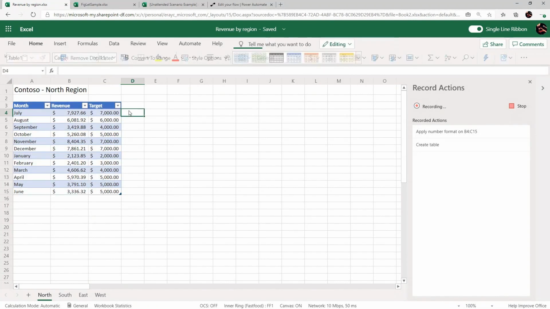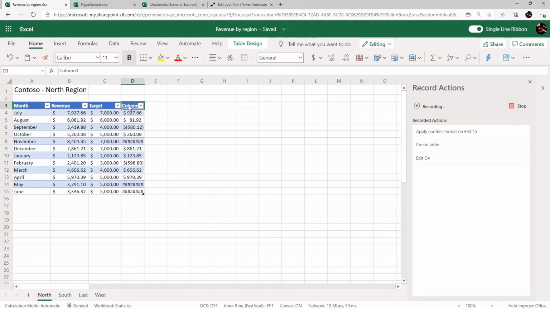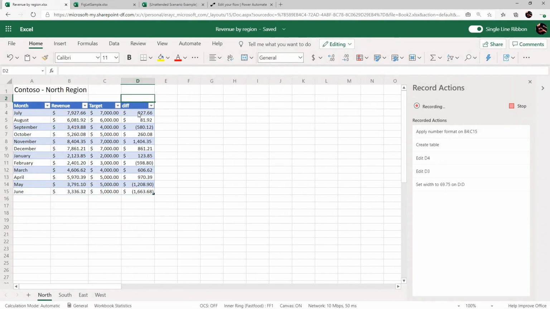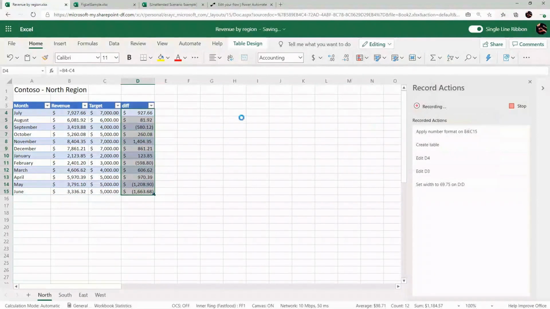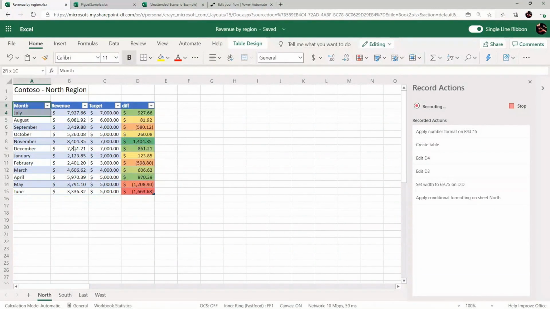So let me go and add a couple more things. You can do things like add an extra column, edit any of the text and column headers that you want to. You can even do stuff like adding conditional formatting. Or even insert a chart.